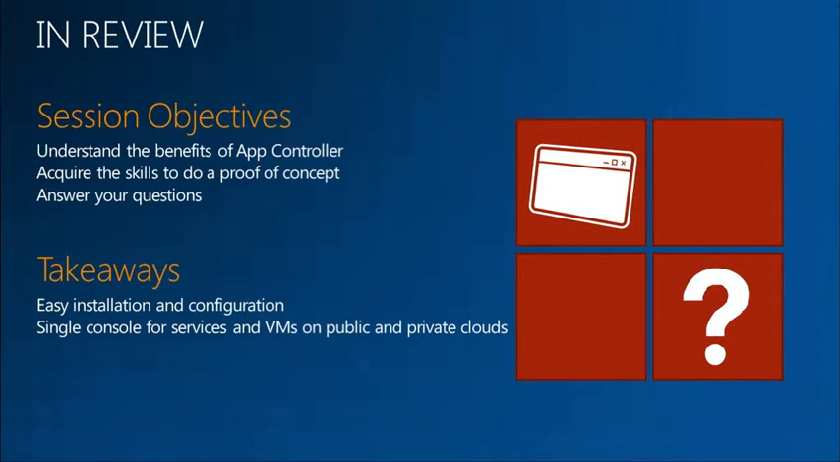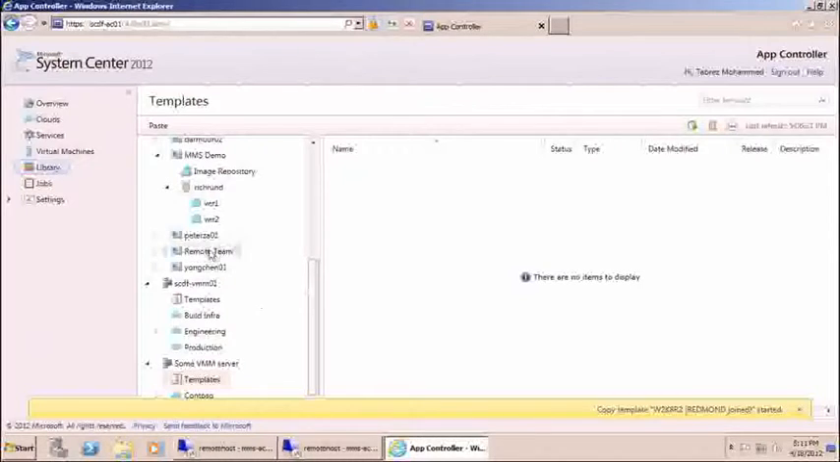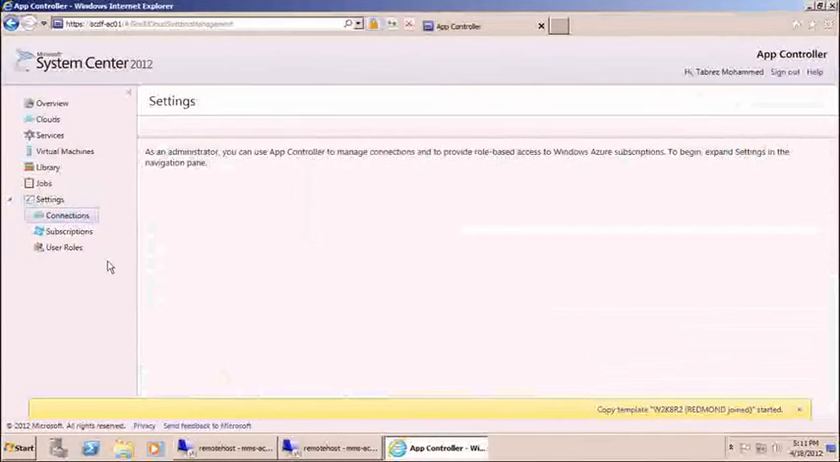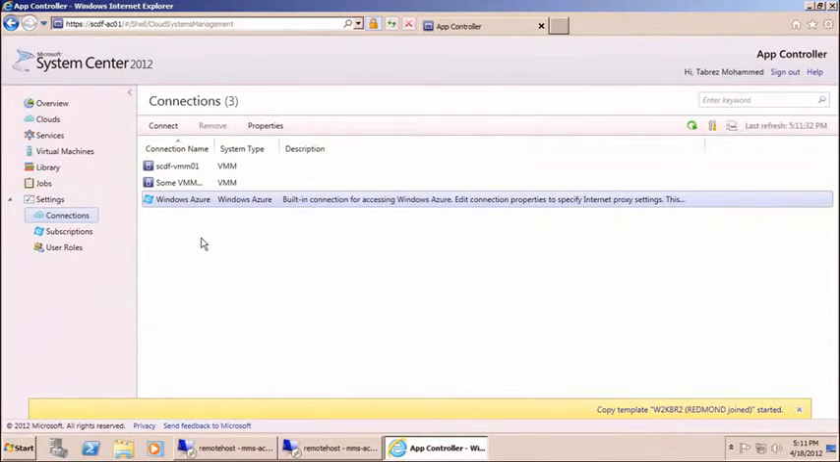When we're in the connections view, you saw the Virtual Machine Manager connection and the Azure connection. I'm going to bring up the UI here. So there's only one connection to Windows Azure, and then there are connections to VMM servers.